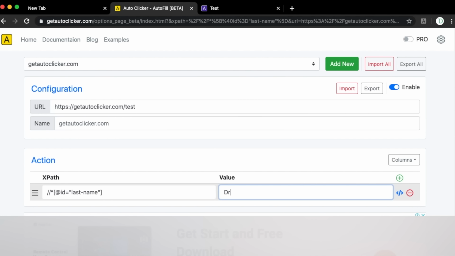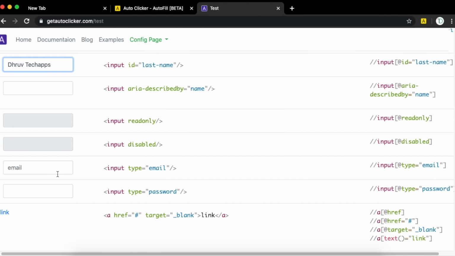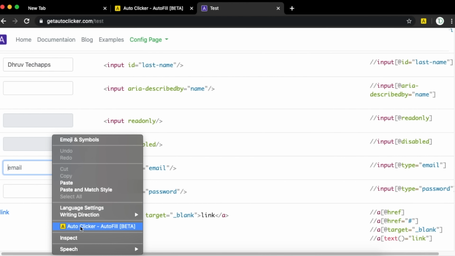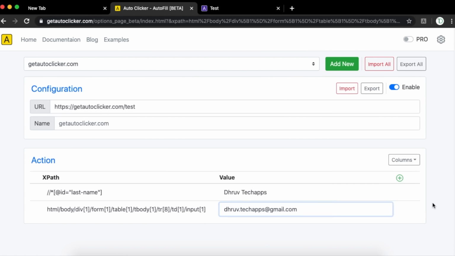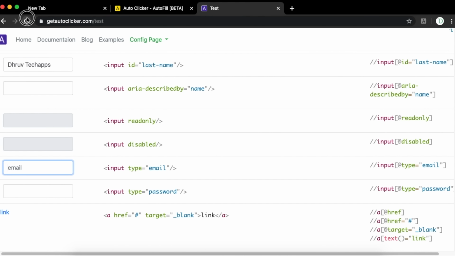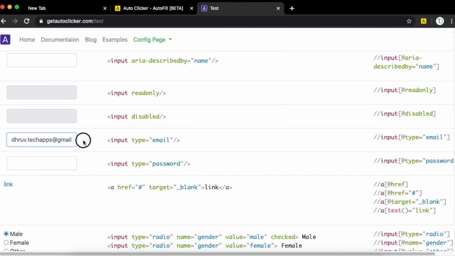Now let me try to fill the value for the same field, and refresh the page. You see the value is filled. Now let me try another one for the email. Right click, AutoClicker, autofill, and type the email here. This is the value we want to be filled in our page. Go to the test page and refresh, and you can see the email address is also filled automatically.